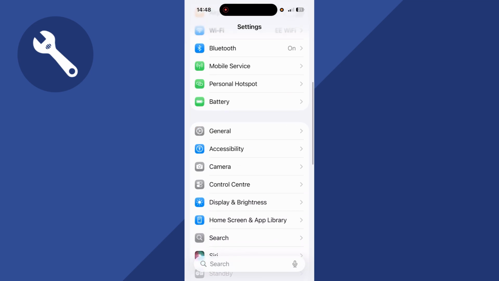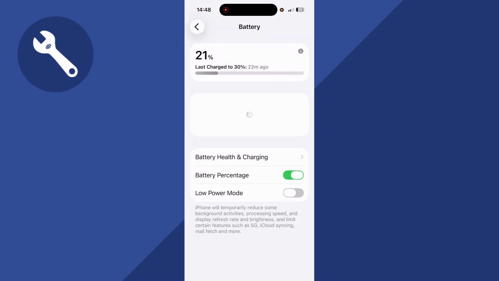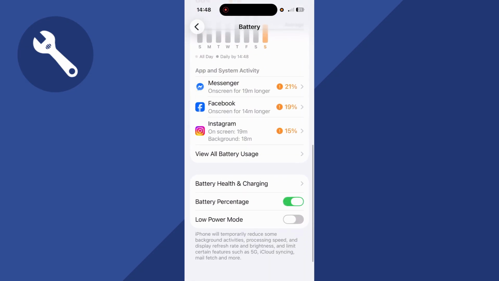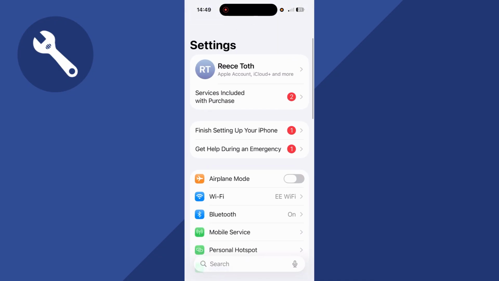We're then going to scroll down to battery and click on this. Now scroll down to the bottom and make sure low power mode is turned off and disabled. You can then head back over to the main settings page.